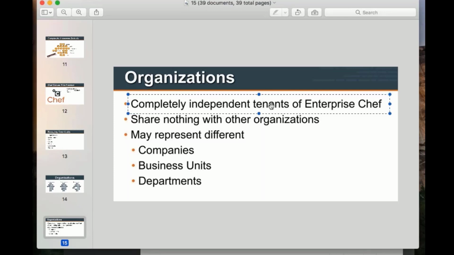And it says completely independent tenants. Why does it say completely independent tenants? Organizations might have multiple business units or components inside themselves. If you take something like Tata, Tata has so many business units. They have automobiles, and they have something like household goods.